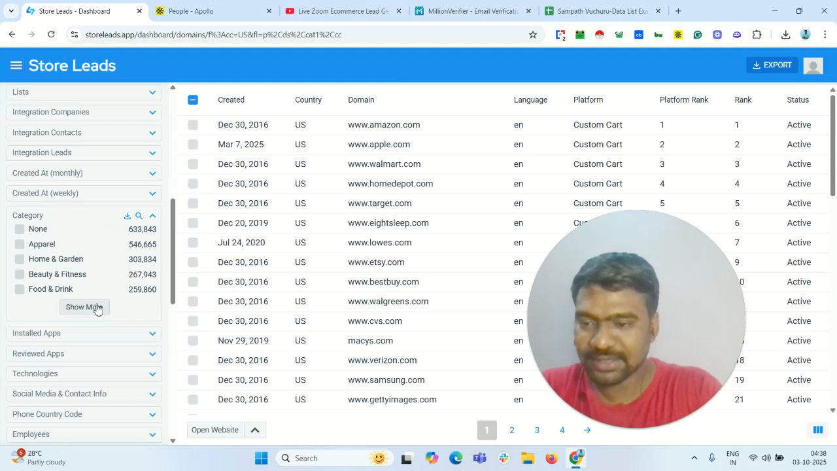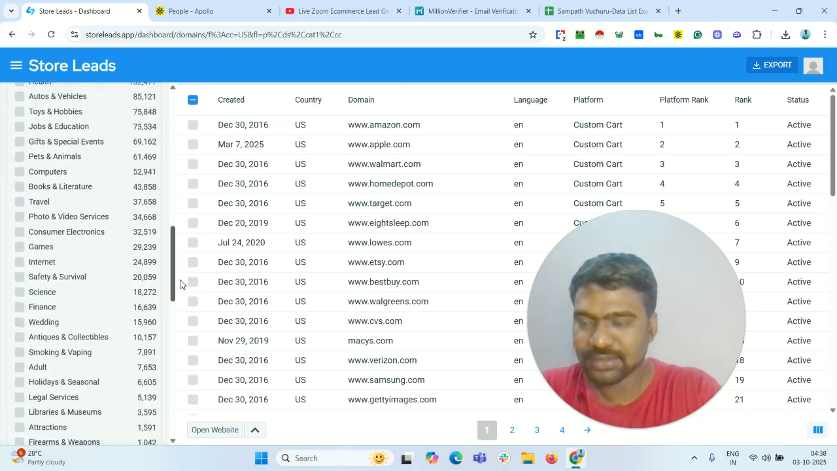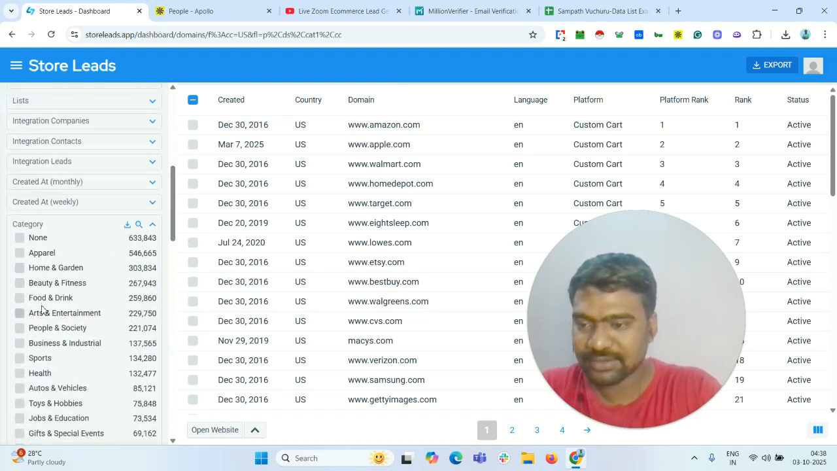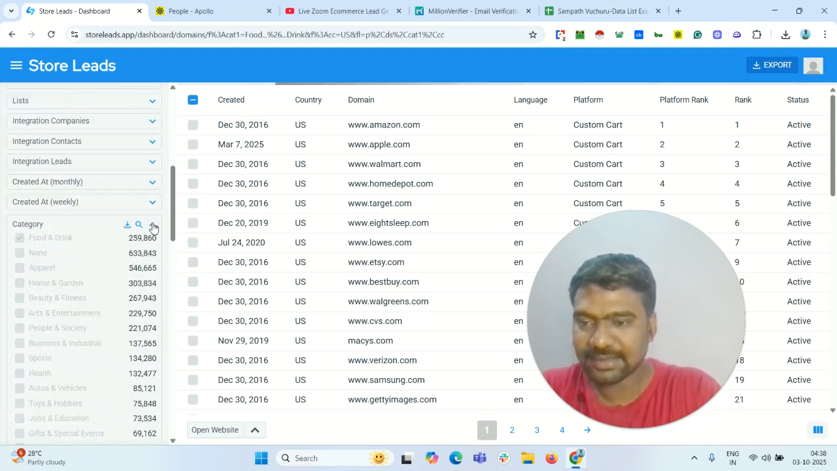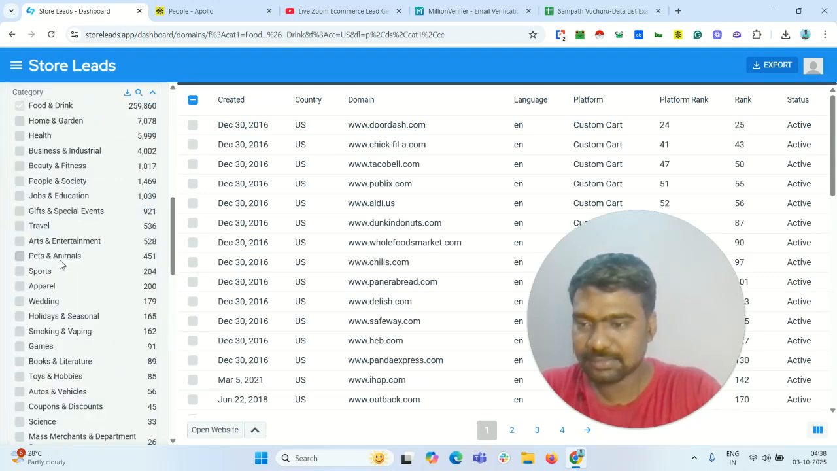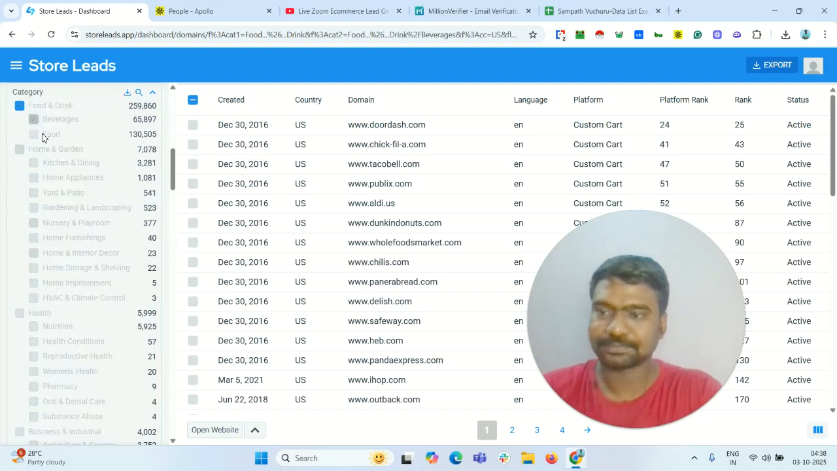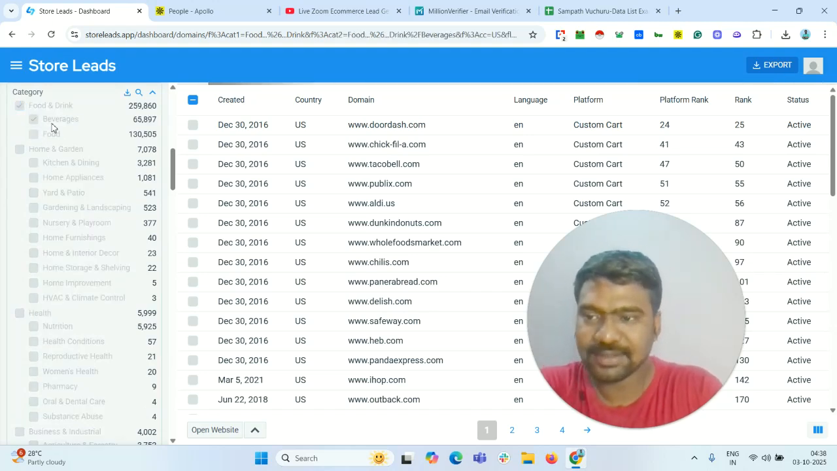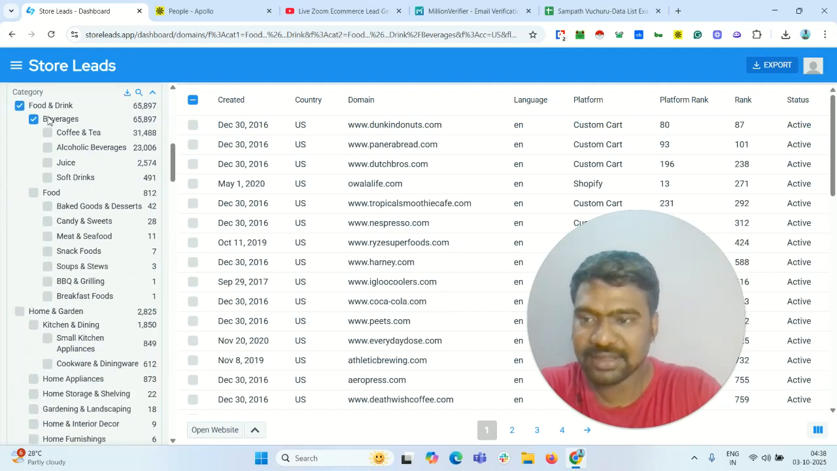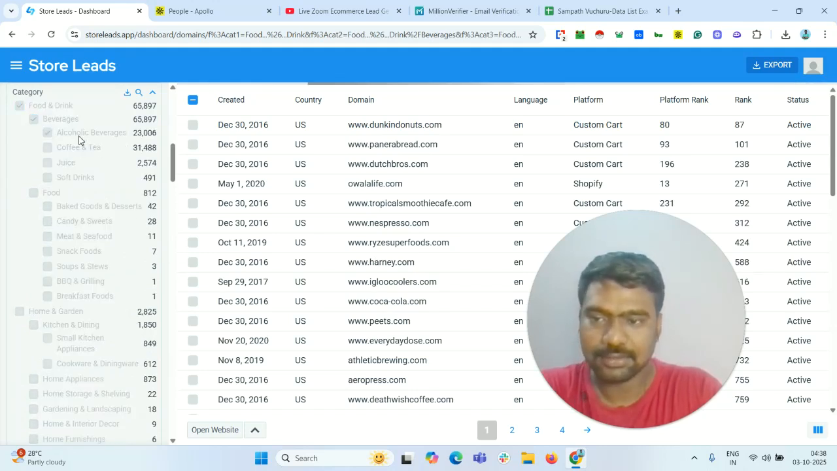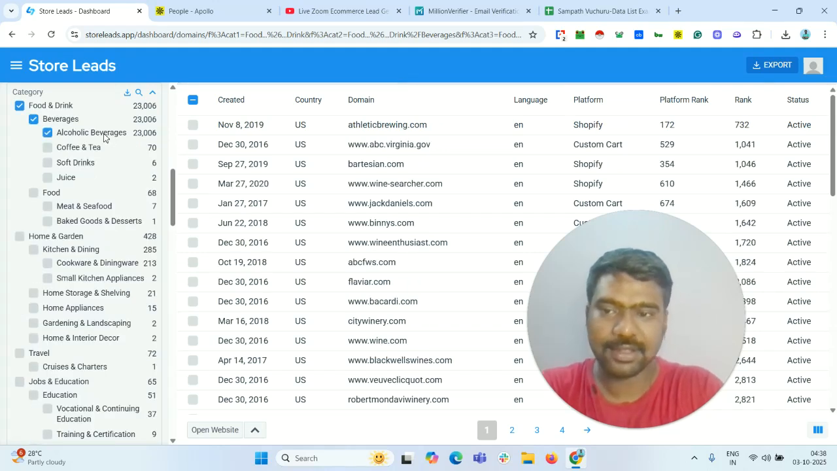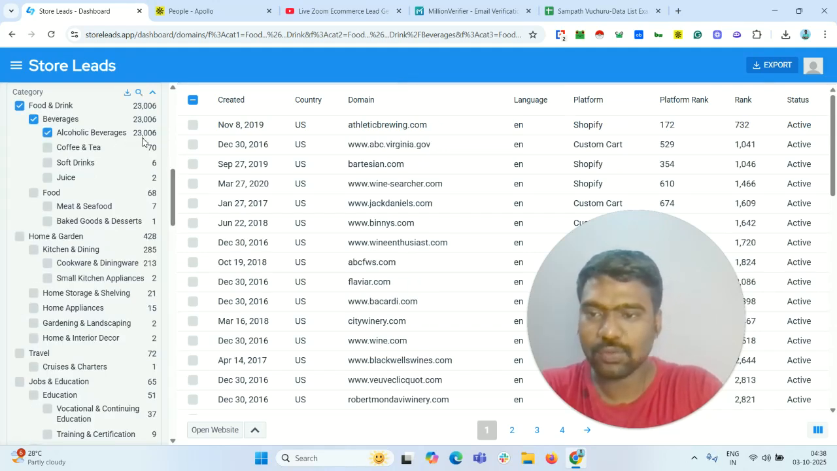So here, if you can see, we have different categories. We can use our targeted category. For this requirement, I need to go to food and drink. Next beverages. So these are the subcategories. Food and drink is a main category and beverages is a subcategory. Now alcohol beverages. So these are my targeted companies actually. So now we have 23,000 stores.